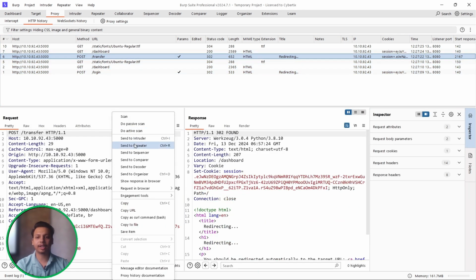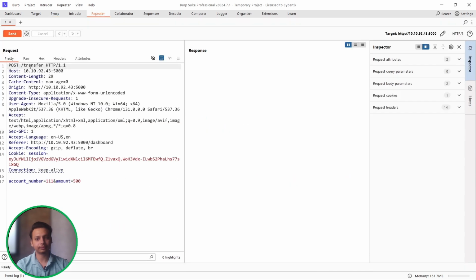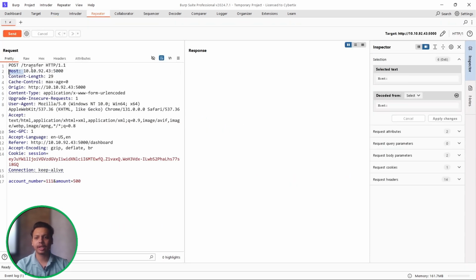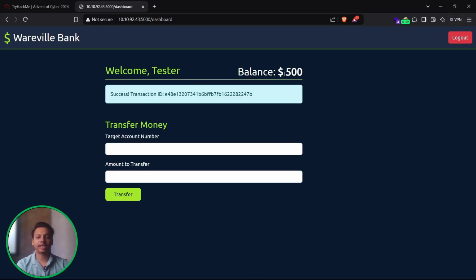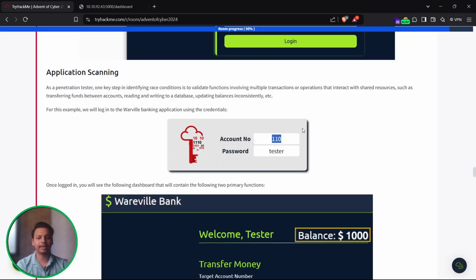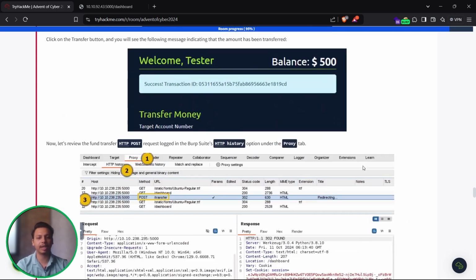Now send this particular request to Repeater, and we can see this is our host. This is the POST request sending the transfer, where the account number is 111 and the amount is $500. Now if we check, obviously it is proper that a $500 balance should remain from the transaction, and this is our transaction ID.